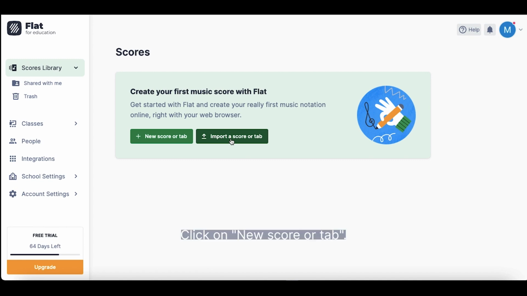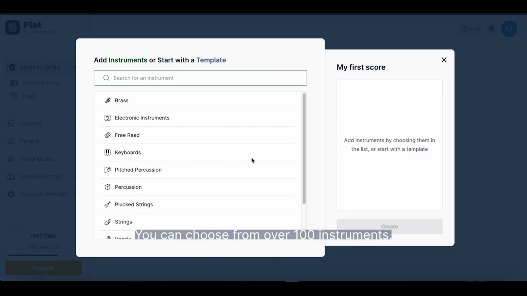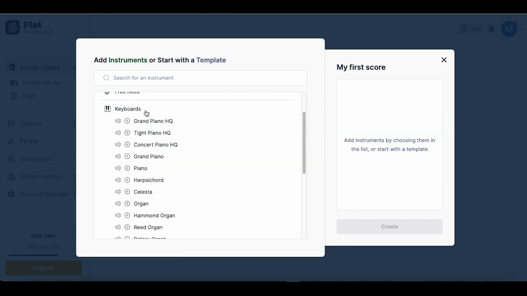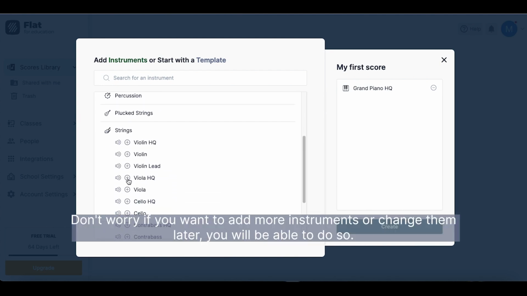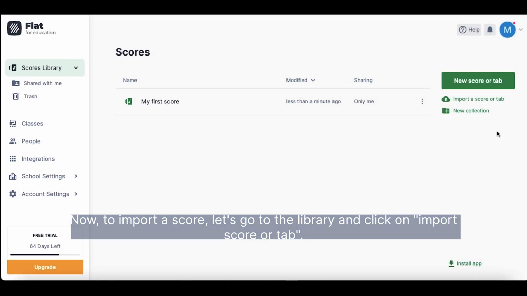Click on Create Score or Tab. Name the file and click on Continue. You can choose over 100 instruments. Don't worry, if you want to add more instruments or change them later, you'll be able to do so. Click on Create. Now, to import a score, let's go to the library and click on Import Score or Tab.